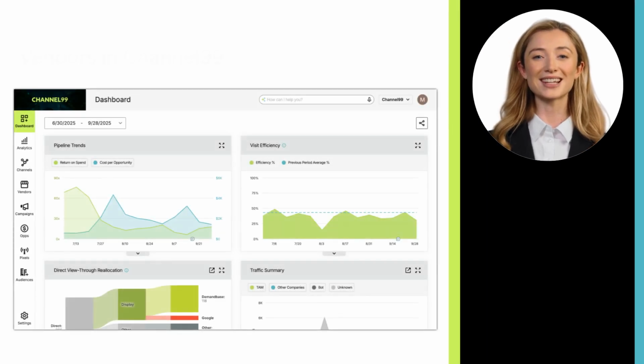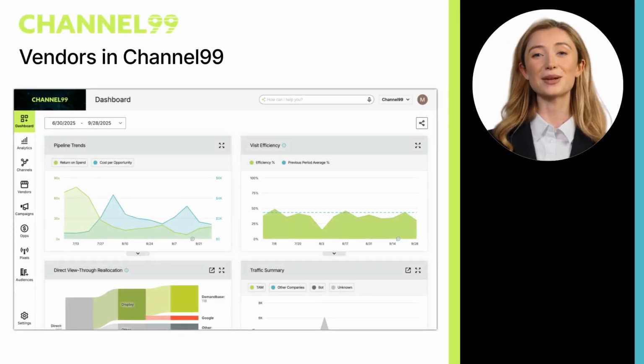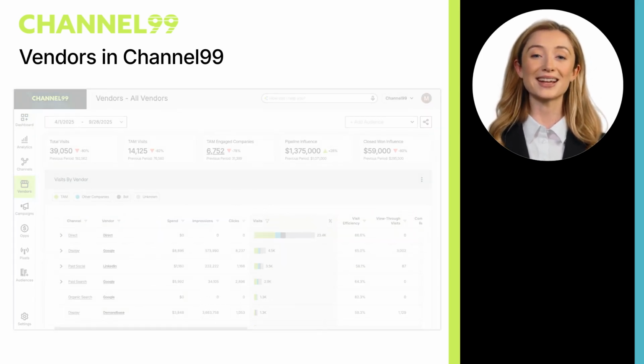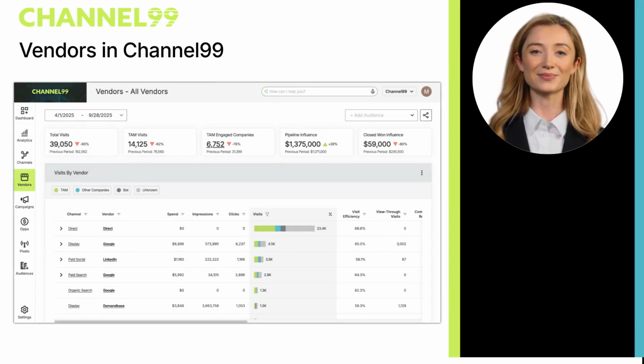The Vendors section in Channel 99 is the perfect starting point to analyze the performance of all your marketing vendors and offline channels. To go to the Vendors section, click the Vendors icon in the main left side navigation menu.